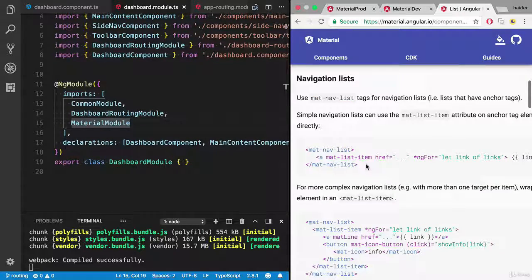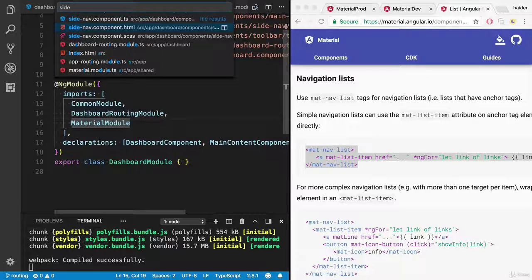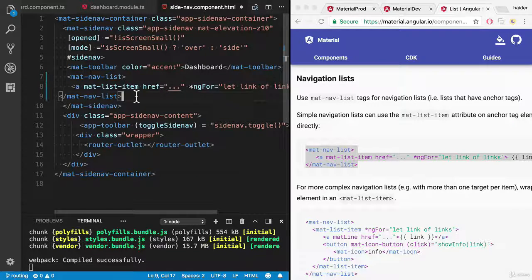They have provided this template. If you want to convert the list item to nav, you have to use this code. I'm going to copy the same code and open the side nav component.html file. Yeah, I'm going to replace all the stuff here. I don't need href. I will use router link.